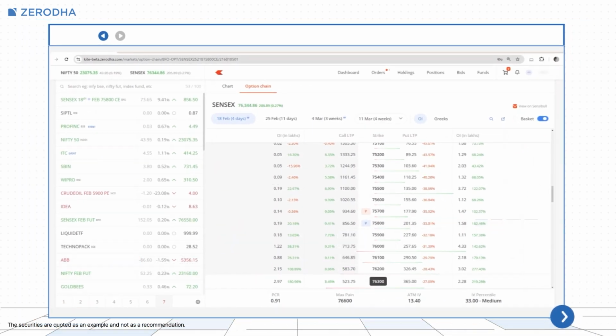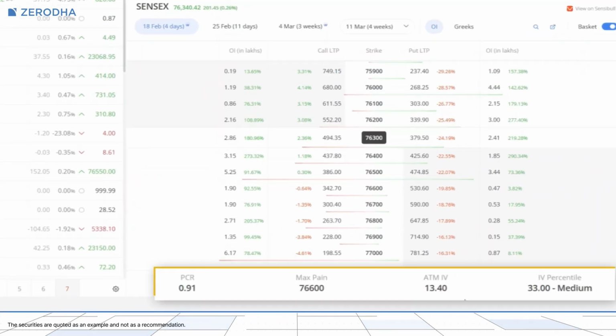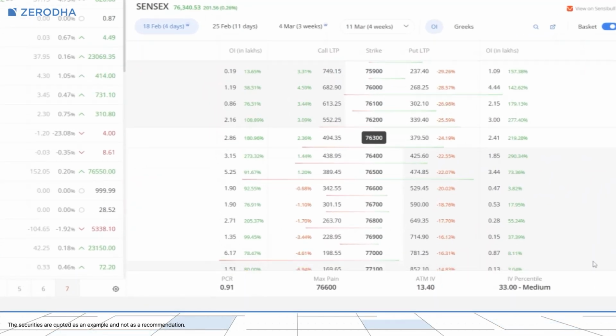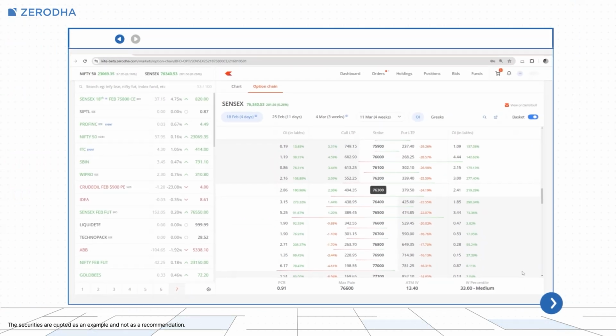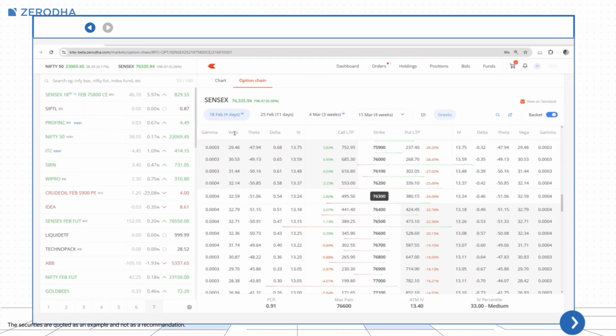At the bottom of the option chain, you'll find key market indicators such as put-call ratio, max pain, at-the-money implied volatility, and IV percentile. Want to analyze options risk and pricing in more detail? Check out Option Greeks by clicking on Greeks. These Greeks will include delta, gamma, theta, and vega.